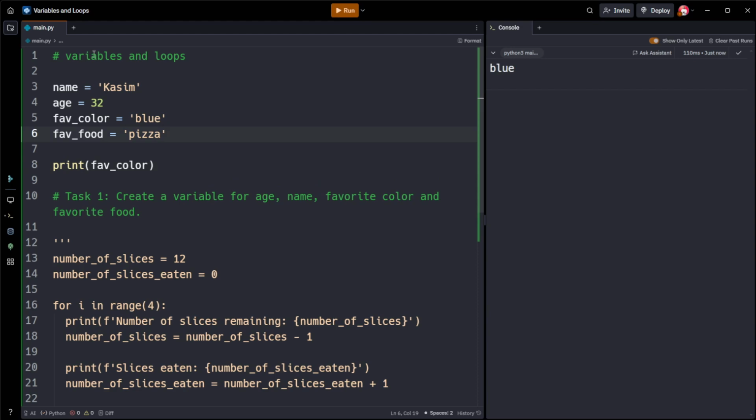All we're doing with these variables is we're creating a variable. We're then using the equal sign to assign information to the variable. So in this case, name has the information of Kasim. And because Kasim is a word, we wrap it in these little quotation marks. Age, okay. Age is equal to 32. And because it's just a number, we don't need to wrap it in this quotation mark.